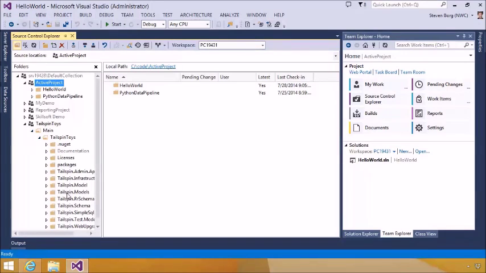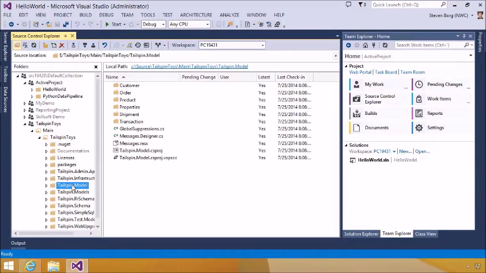And I come in, or somebody comes in to this Tailspin model, and they do a checkout for edit. Now, by default, when someone checks something out, it doesn't lock any files. Other people can check it out. They can edit it, check it back in. But sometimes a developer might be making a change that's so destructive that they don't want other people to have to merge those changes into their radical differences that they're creating. So they want to lock it.